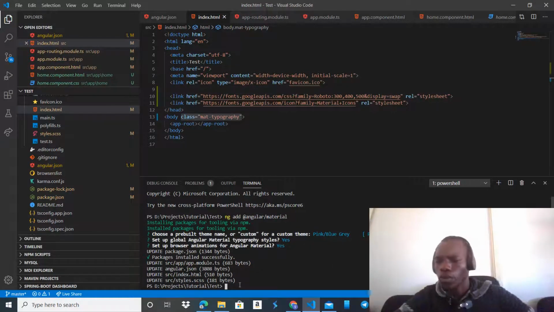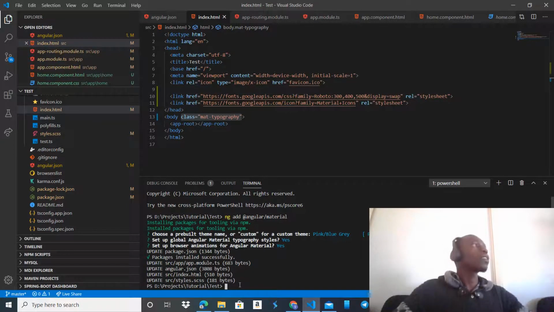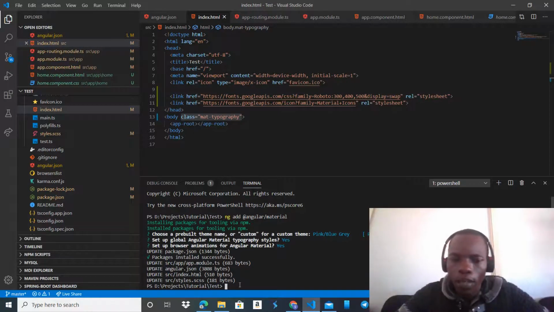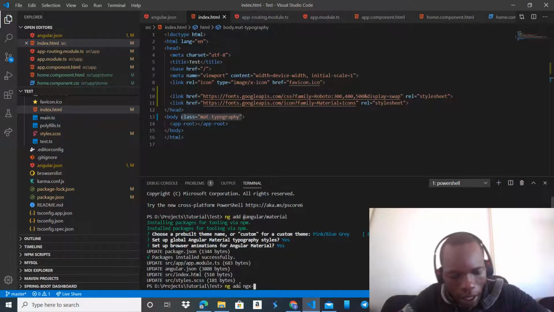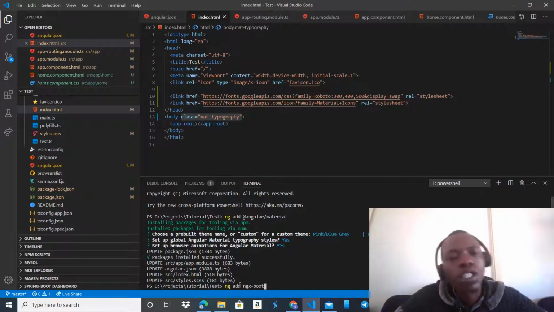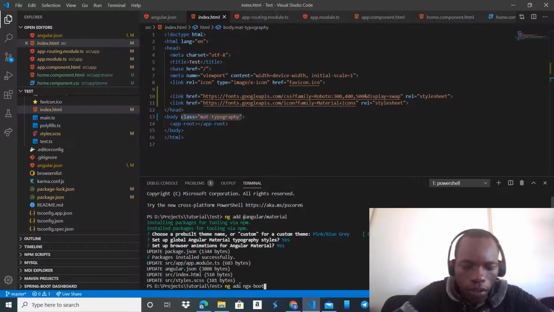So now the next thing is to add Bootstrap. I'm going to add the version of Bootstrap which is made for Angular. We also go and hit ng add, and the version that is good for Angular is ngx-bootstrap. It comes with all the Bootstrap components you are used to, designed for Angular, which makes your work easy.